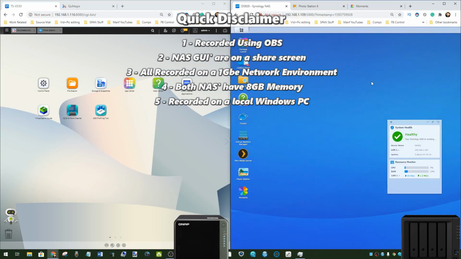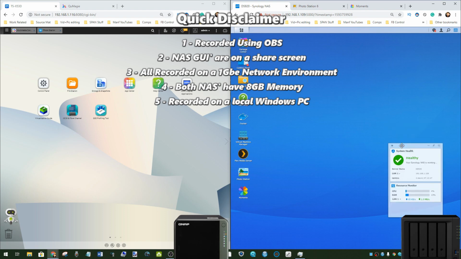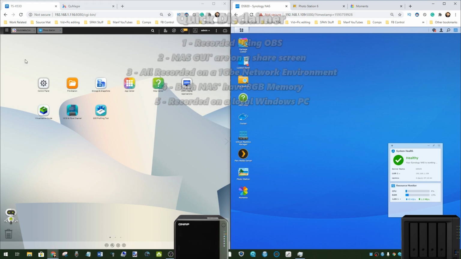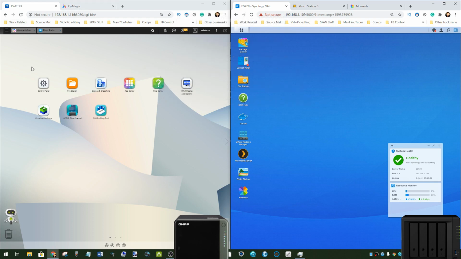But in order to show you guys the whole thing side by side, we're doing it this way. And bear in mind, once again, this is a 1GbE network, so sometimes I might be doing a task that's incredibly network intensive on one NAS that will impede the results of the other. And I've upgraded both of these NASes to 8GbE, but it's not really appropriate to worry about that too much. But let's talk about photos.